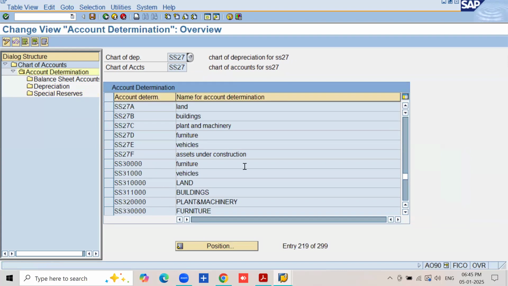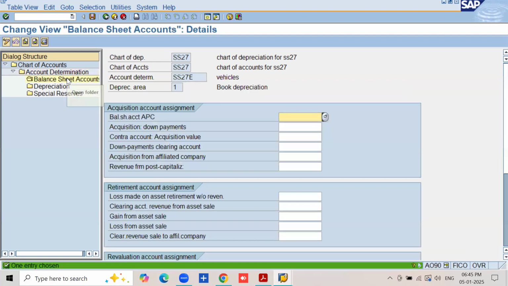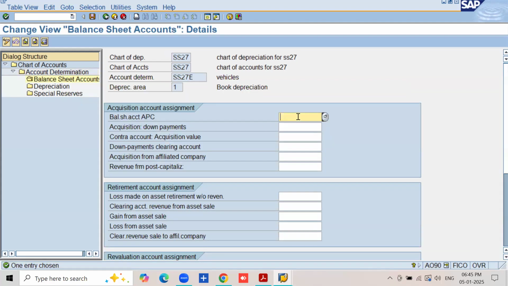You have to assign the GL accounts for vehicles. So select SS27E vehicles. In the vehicles class, you have assigned SS27E account determination key, right? So select SS27E, double click on balanced accounts. Balanced account APC. If you purchase the vehicle, vehicles account is to be debited, 2,20,000. If you scrap the vehicle, loss due to scrapping. If you sell the vehicle, sale of asset. If you get the profit on sale of asset, vehicle, profit on sale of asset, 3,102,000.